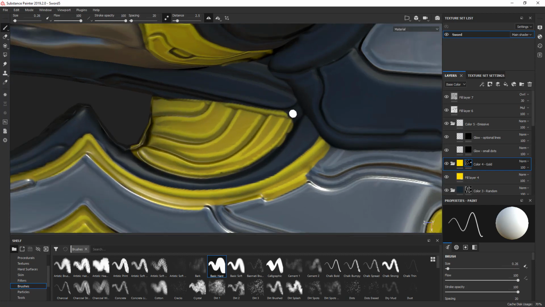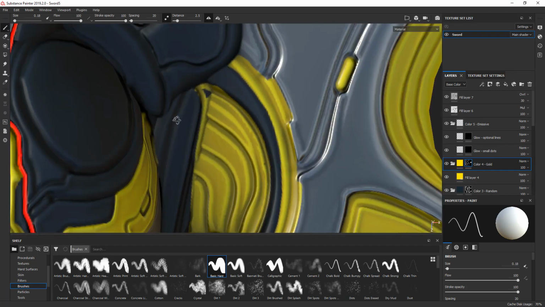Let's also make this here golden, just so that people actually see that there are these details. This will help it. Let's also fill that up here.